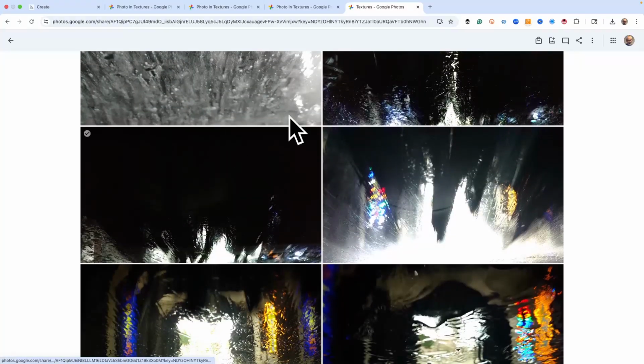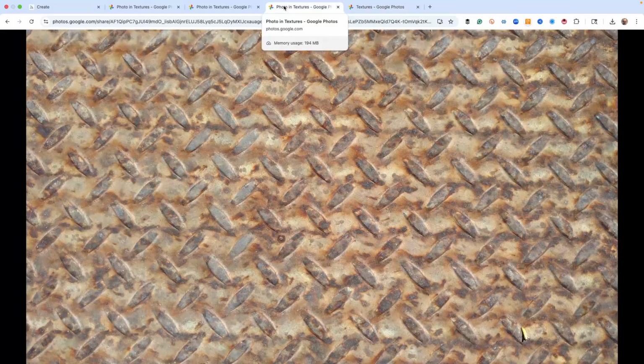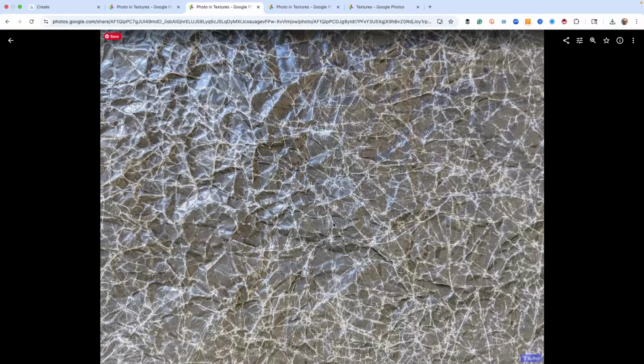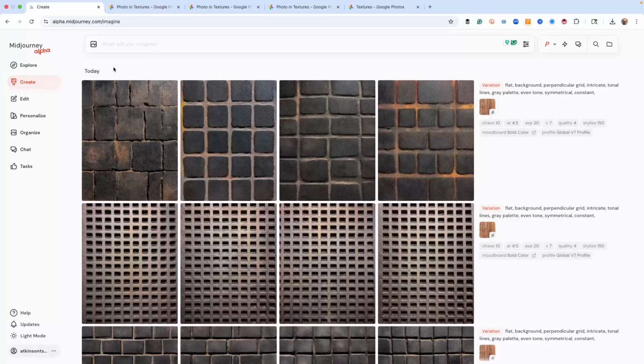So I can't do all of them on this video, so I picked out 3. So we're going to be using this rusty diamond plate pattern. We're going to be using this crinkled paper pattern, and we're going to be using this stained concrete pattern. This actually kind of looks like leather, but it's actually concrete. So we're going to be doing that in Midjourney.